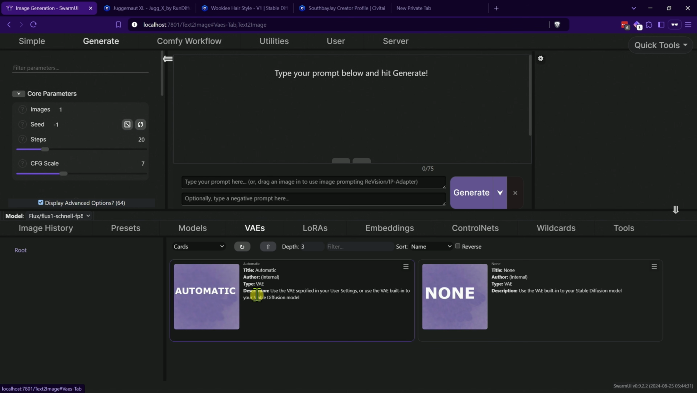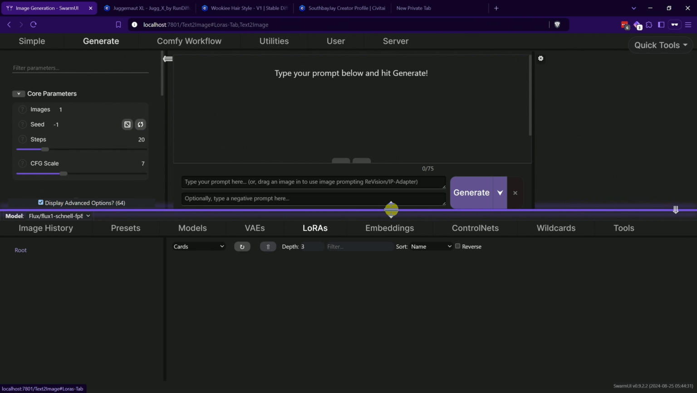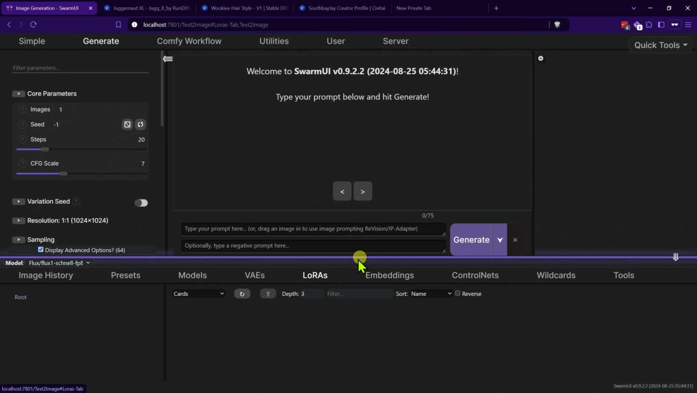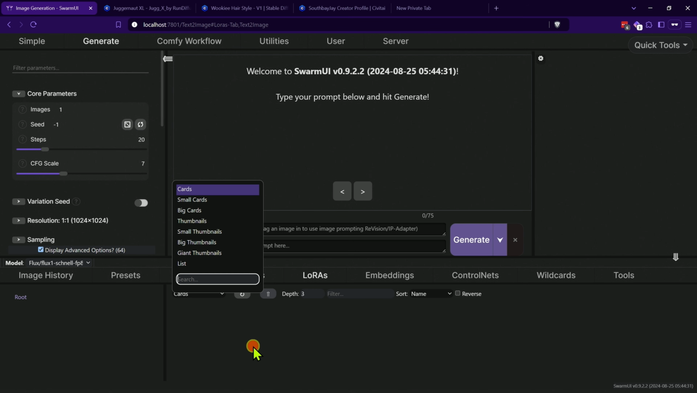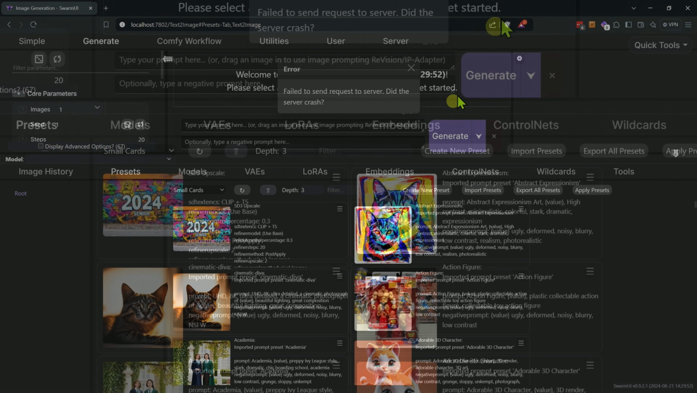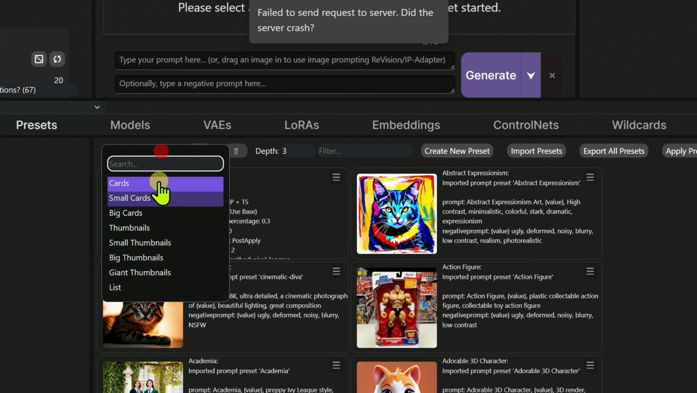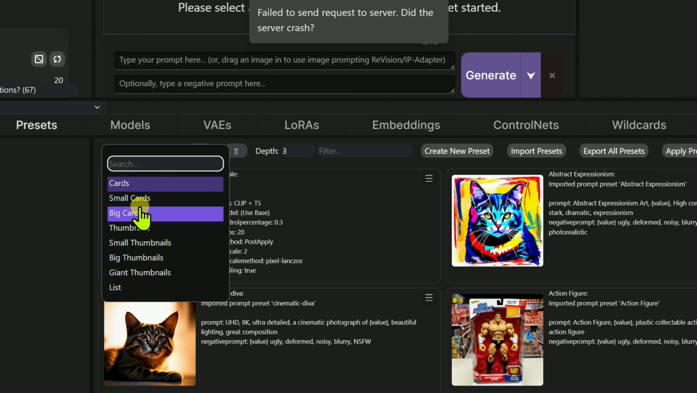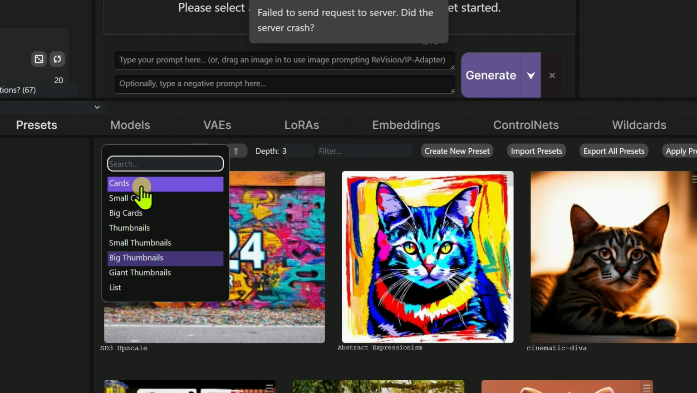Then we have our VAEs. Our LoRAs as well would be in here, just like the models. And you will find that if you have a lot, it can really fill up. And then you can change the way that it's displayed in here as well. I'll bring this one up from my other system that isn't currently running at the moment, but this is my normal install. And you'll see in here, you can see them there by small cards. We can do full-size cards. We can change it to thumbnails. We can change it to pretty much anything you can think of in here.